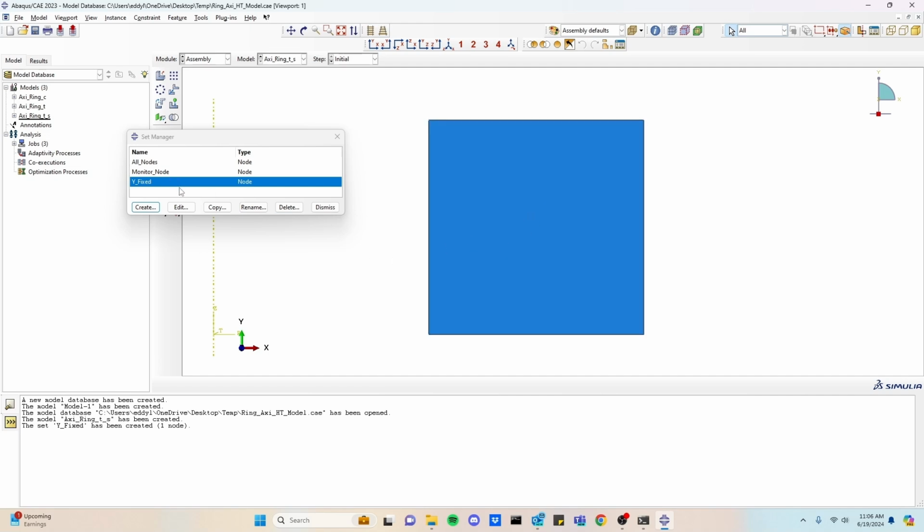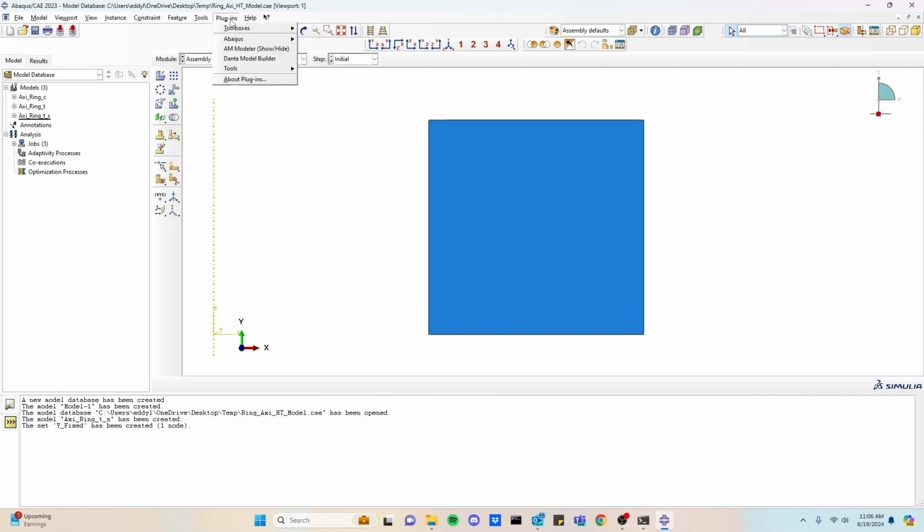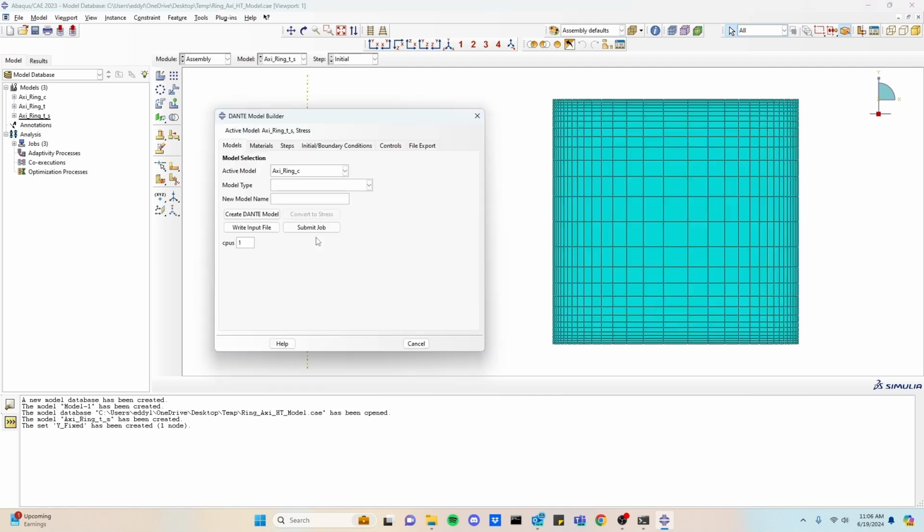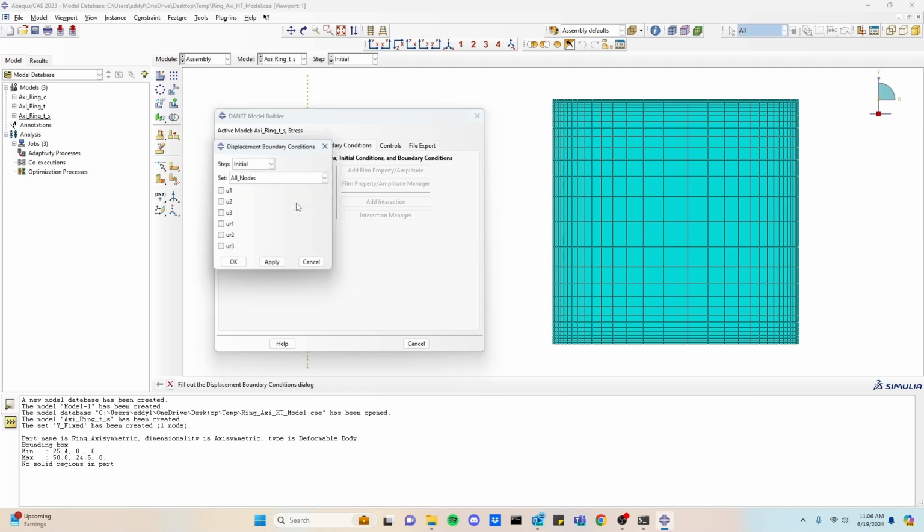After we selected the fixed node that we're going to use, we can click Dismiss, go to Plugins, and open up the DANTE Model Builder back up. The next thing that we'll have to do is make sure that our stress model is our currently active model and fix our Y node that we just created. To do this, we can go to Initial/Boundary Conditions and click Add Displacement Boundary Condition.